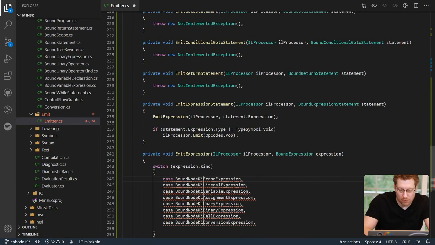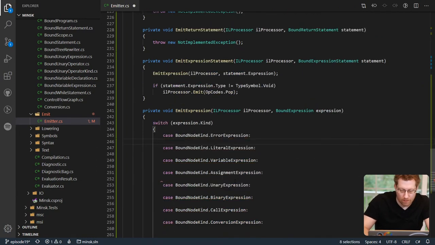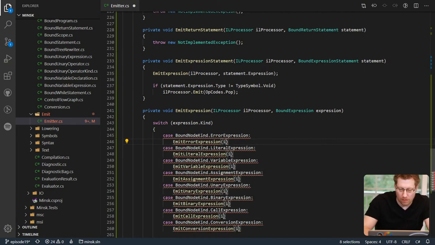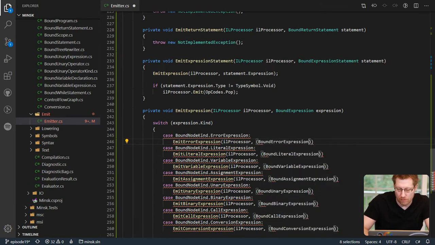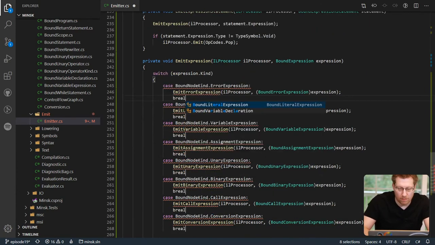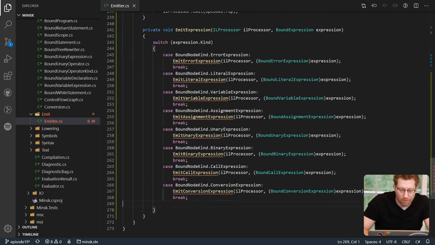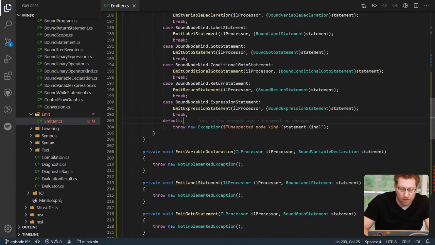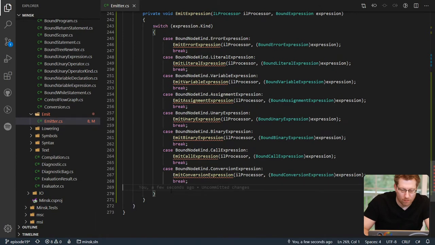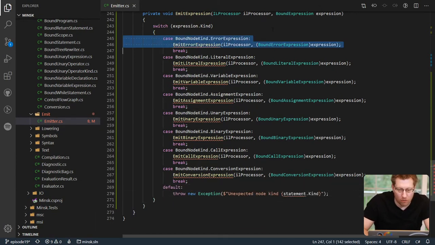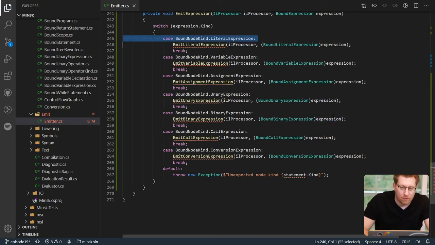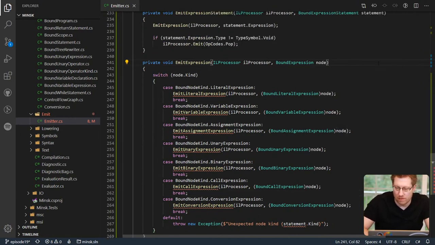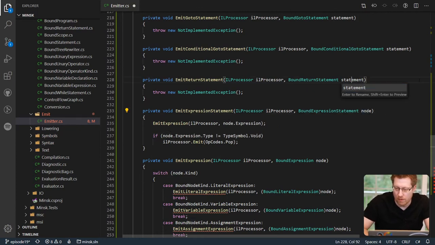Case bound node kind, whatever is here. Let me say emit this guy for IL processor, and then cast to this instance the expression, and then we say break. And then same thing here, I guess. We need a default handler to make sure that we know when we screwed things up and forgot something. So errors should not occur, because otherwise we should not be called in the first place. So literals can occur, variable expressions can occur, assignments can occur, unary can occur, binary can occur, call and conversion expressions can all occur. And then I guess for my own sanity, let's just consistently use the name, made my life miserable here. Not nod, node.